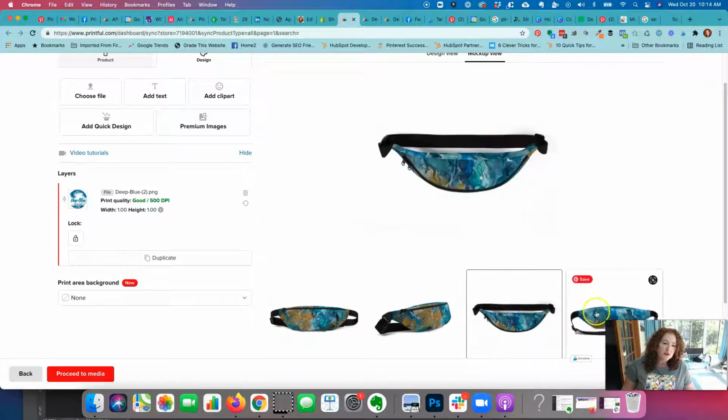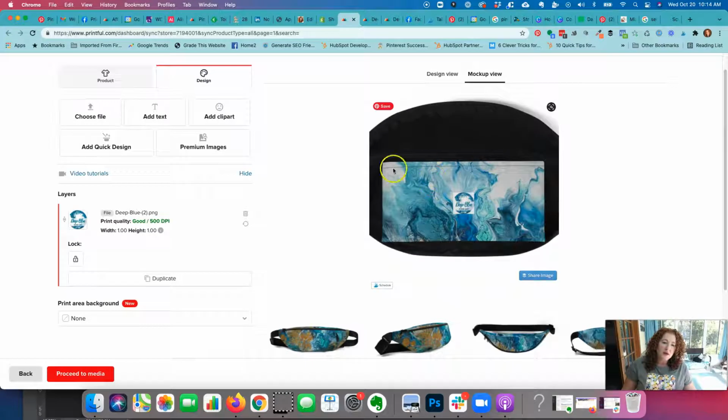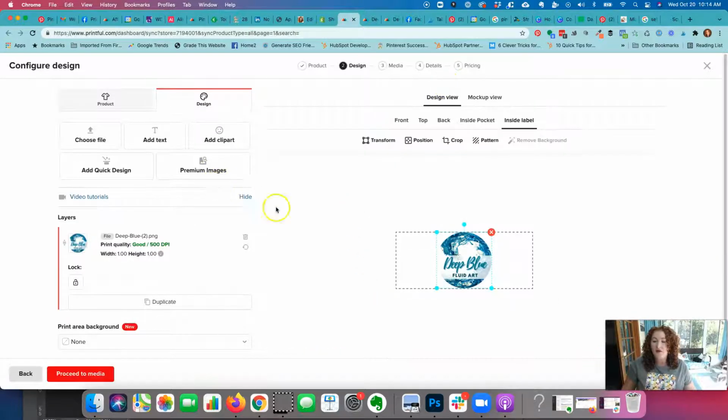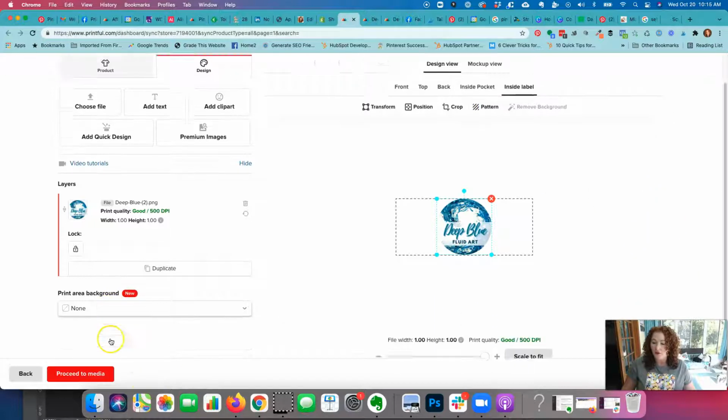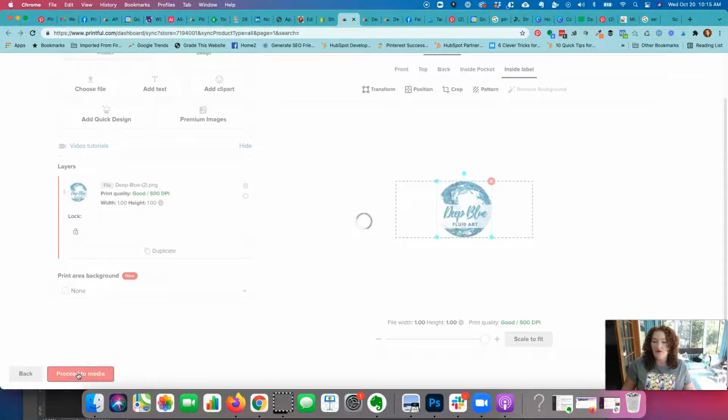This actually looks pretty cool. I'm glad to get kind of a different view on that side. And there's the inside pocket with the label. I'm really anxious to see how those labels actually look because they look a little strange on the mock-up. Thing to note, you can do all these edits here. There are other things you can do with the design, but we don't really need to do any more. Print area background, we don't want any on this because it's an all-over print. And I'm going to proceed to media.